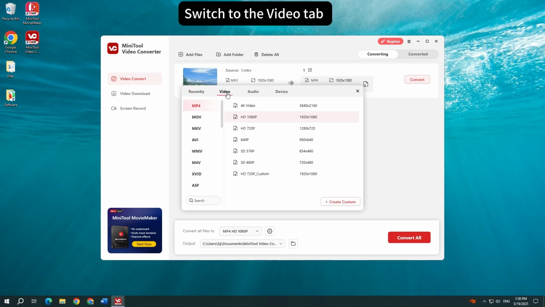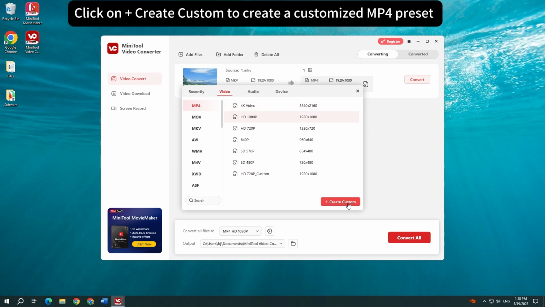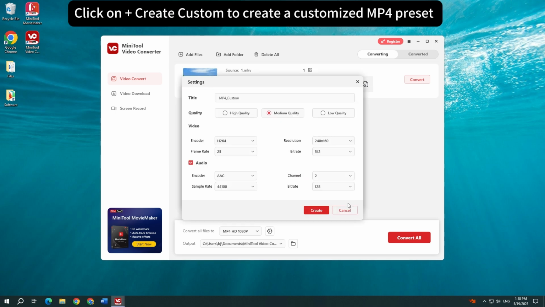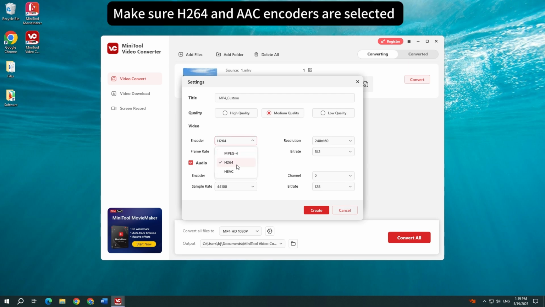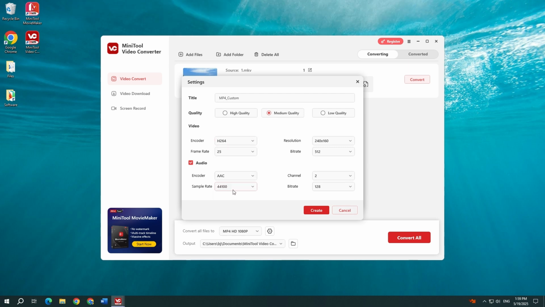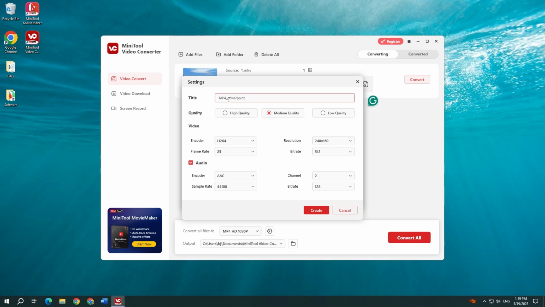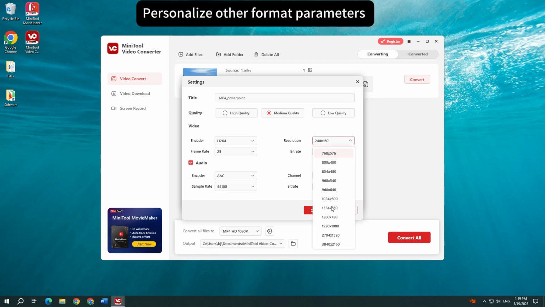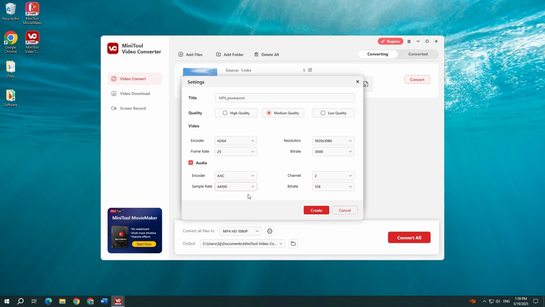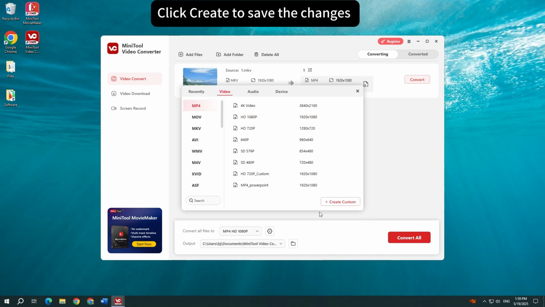Switch to the Video tab. Choose MP4. Click on the plus Create Custom option to create a customized MP4 preset. Make sure H.264 and AAC encoders are selected. Rename the MP4 preset. Personalize other format parameters. And click Create to save the changes.